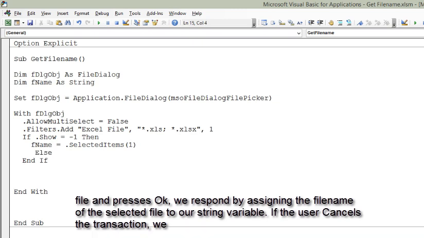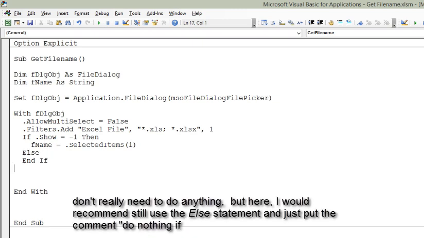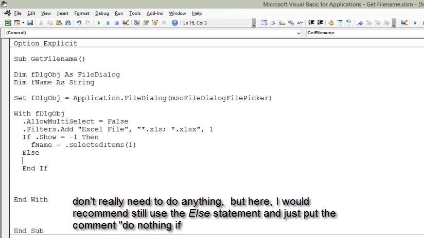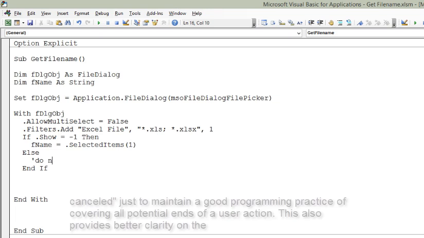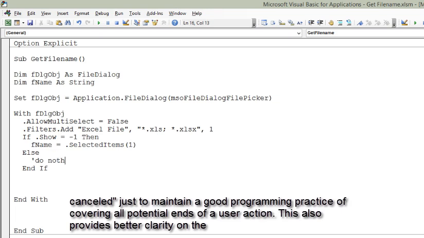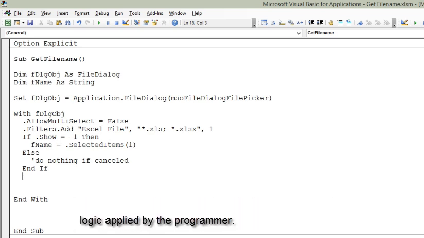If the user cancels the transaction, we don't really need to do anything, but here, I would recommend still using the Else statement and just putting the comment, do nothing if canceled, just to maintain a good programming practice of covering all potential ends of a user action. This also provides better clarity on the logic applied by the programmer.